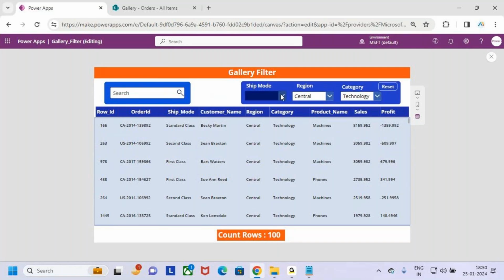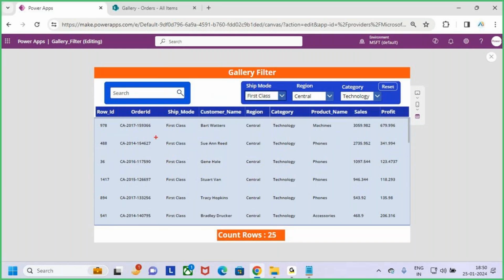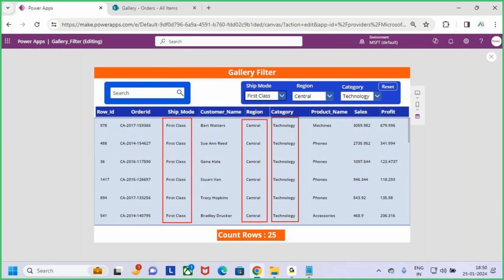Like this, let's say you apply the filter condition ship mode as first class. Now see, in the central region, ship mode must be first class, and the category is technology. In this, what is the highest sales? This is the highest sales, 3000. Second highest sales, 2000 something. Third highest sales, 1000 something.